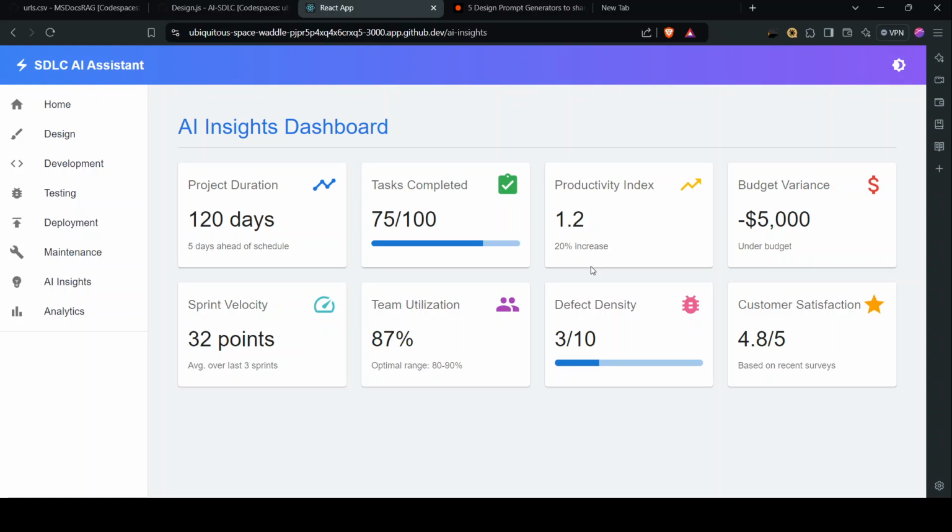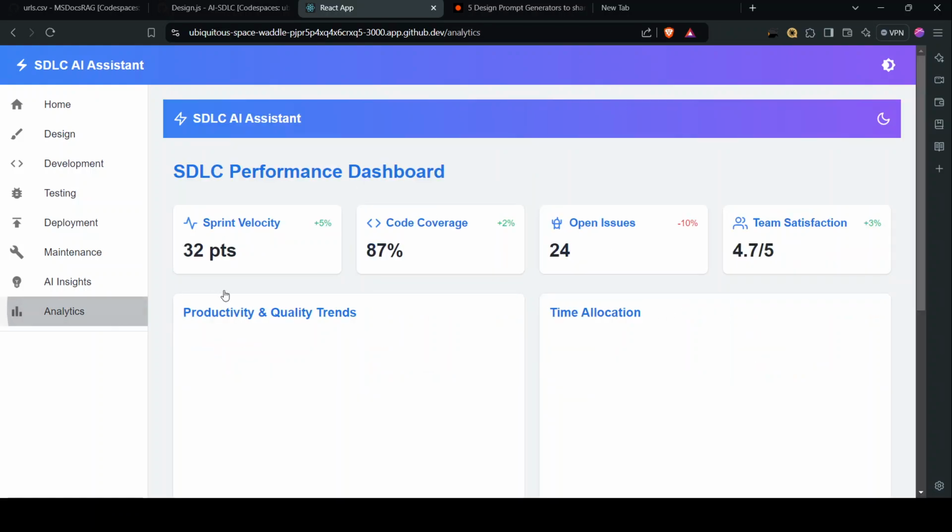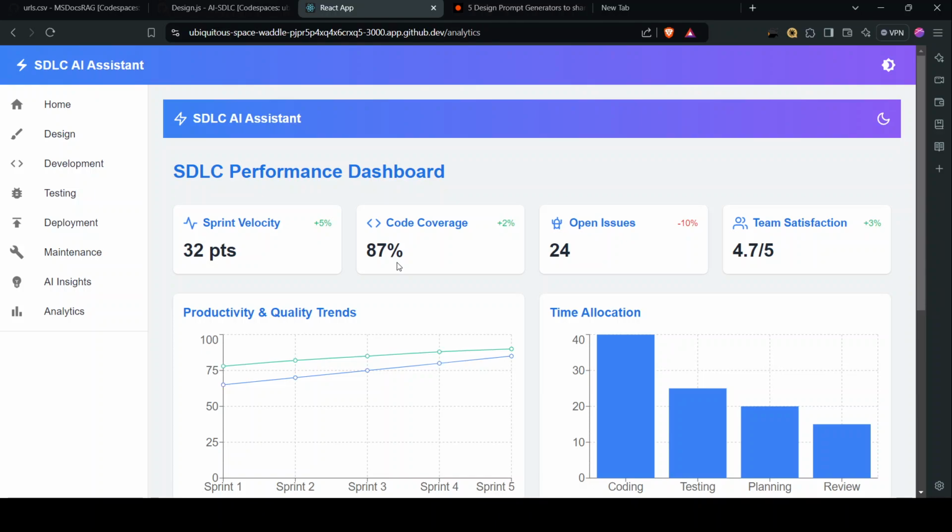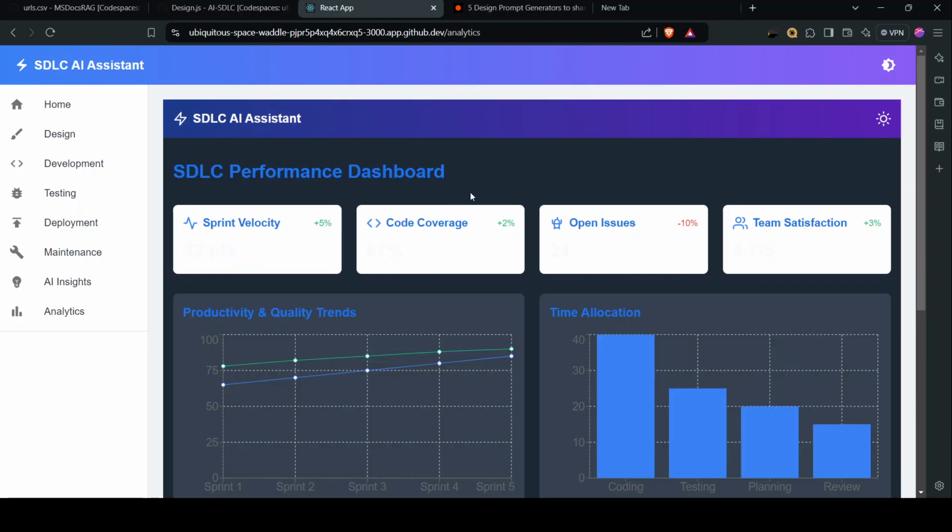Here we can see overall how many lessons, how many tasks we have, what the productivity, budget and utilization are, and the velocity. The last one you can see is the performance dashboard.